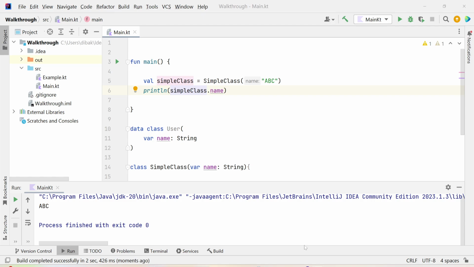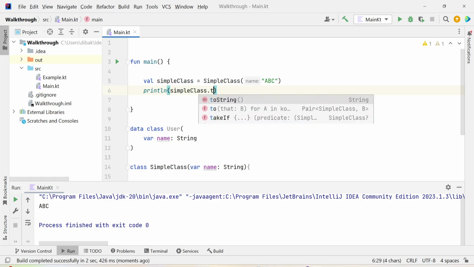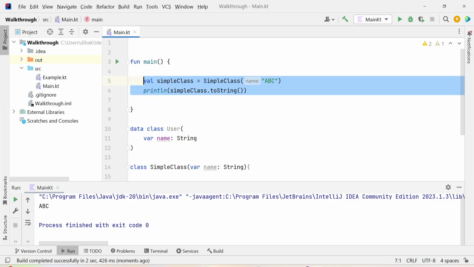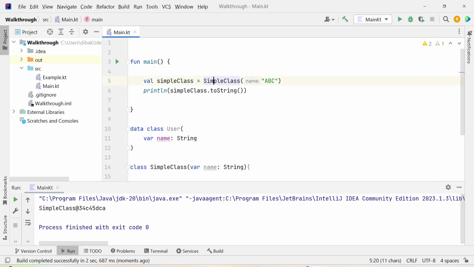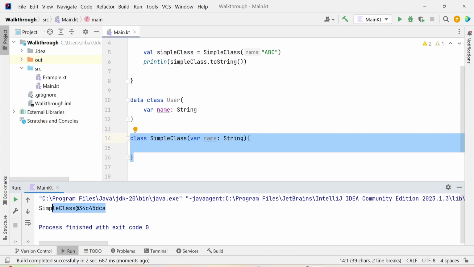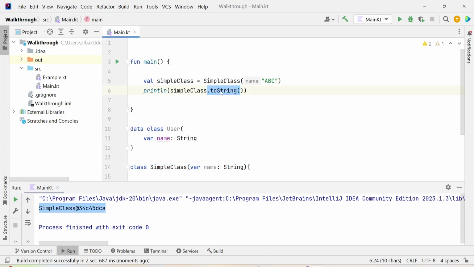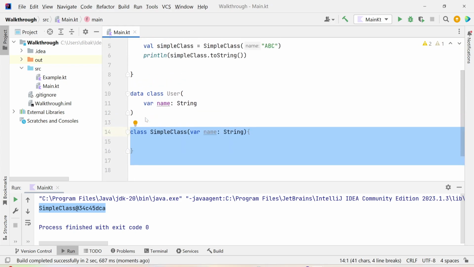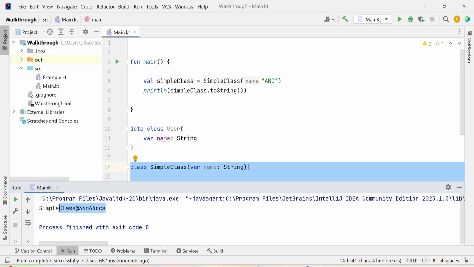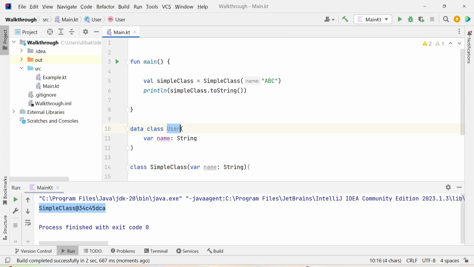But there are differences with other functions. Let's say the toString function. Here let me call the toString function. This toString function is there inside the normal class also, but there is a difference with the data class toString function. If I use the simple class, this normal class toString prints like this. I am calling the toString function, which is there internally, no need to create it, but the output is like this. Instead, let's use the data class and call its toString function, then you will see the difference.